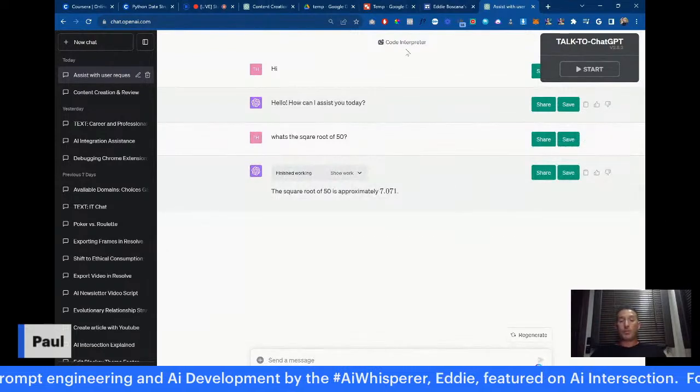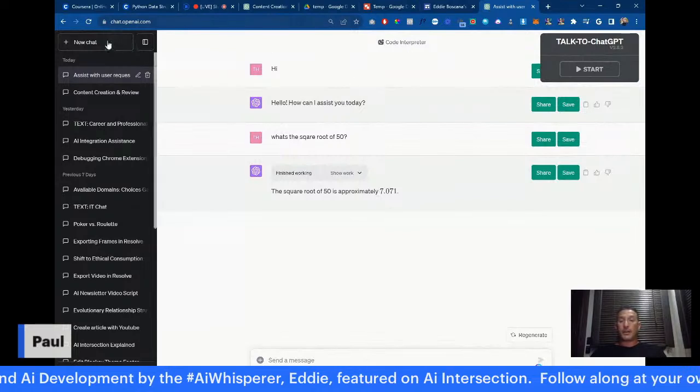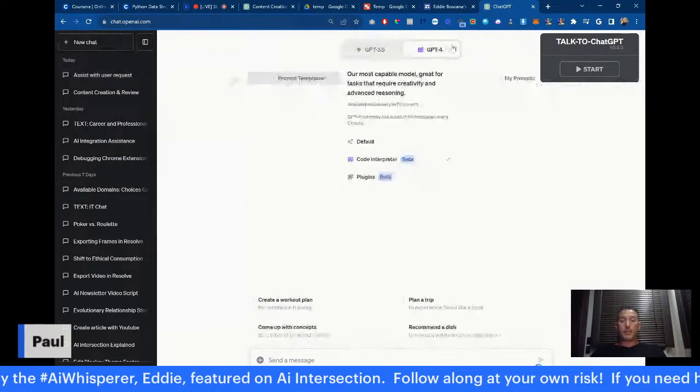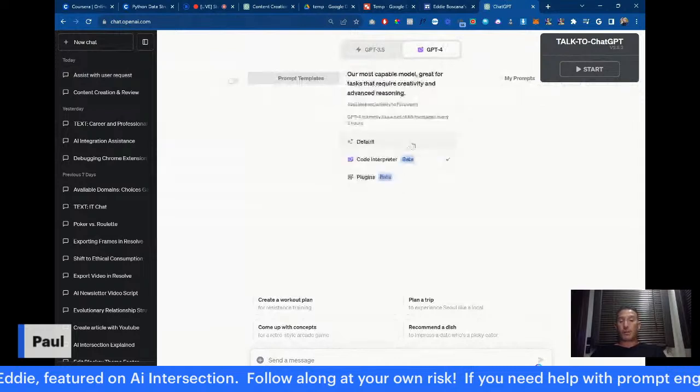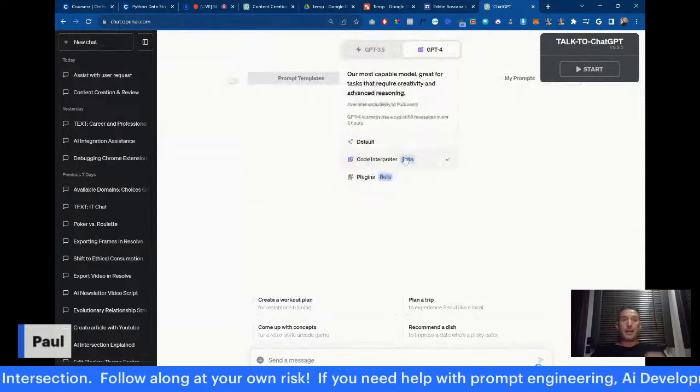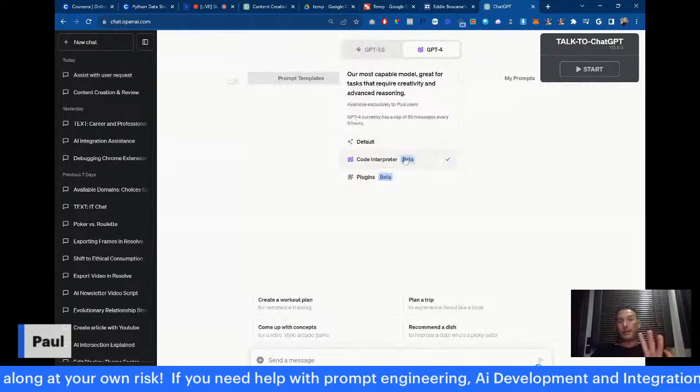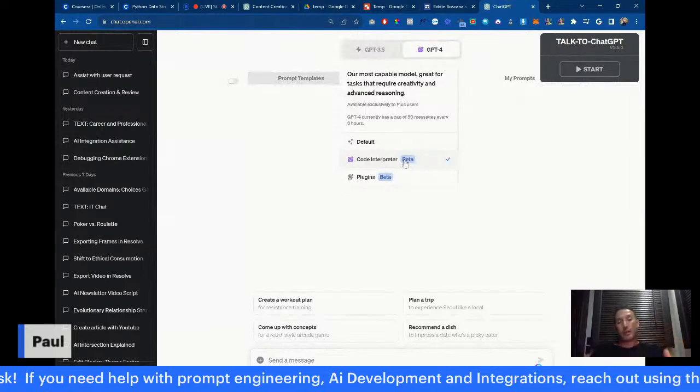Now I'm using what's called a plugin. The plugins come in up here at the top, and you can choose different plugins. They had an internet plugin, which I'm going to get to in a moment. That's the reason I'm talking about this. But they had a bunch of other plugins.